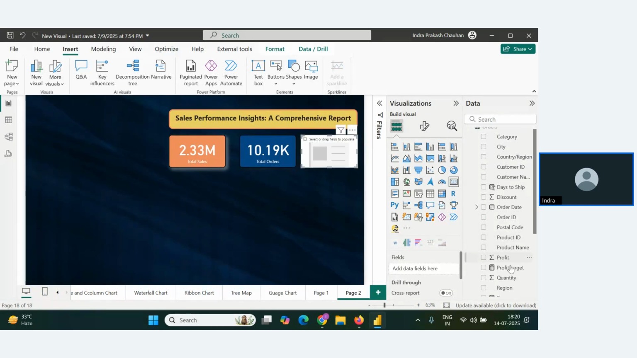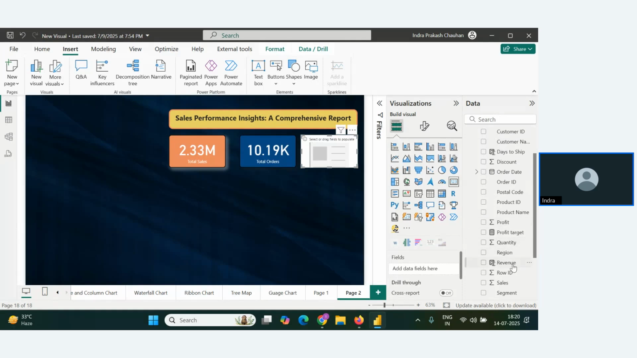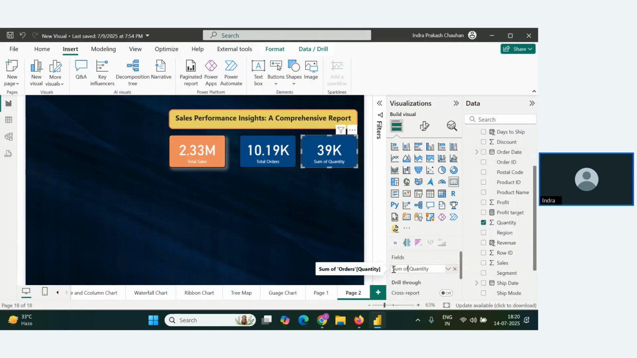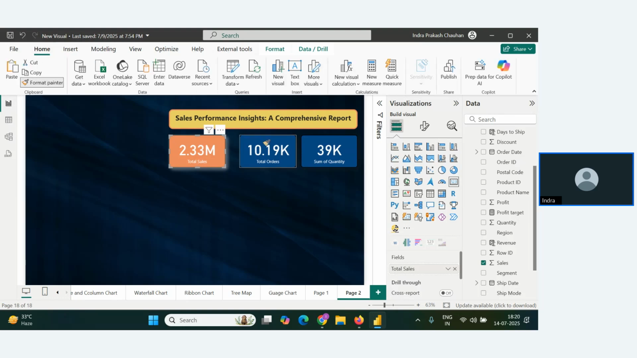Okay. I'll give here the quantity. Where is my quantity? Quantity. Okay. Please watch today, guys. Later after the session, you can try. Let me rename this visual as sum of quantity. Let me rename for this visual as total quantity. Okay. Let me copy this. Let me go to home, paint, format painter. Let me select this again, select this format painter, select.